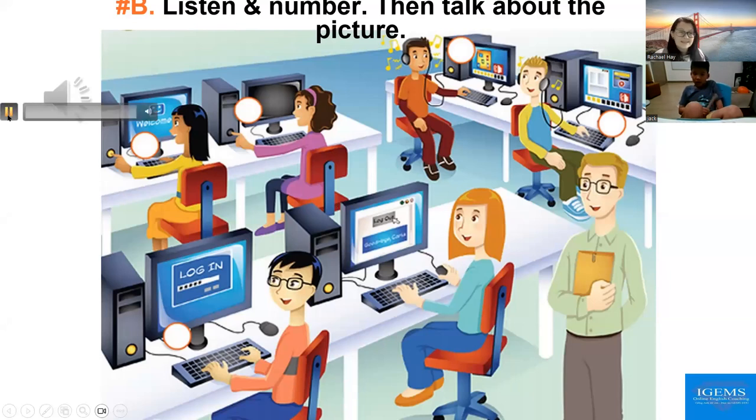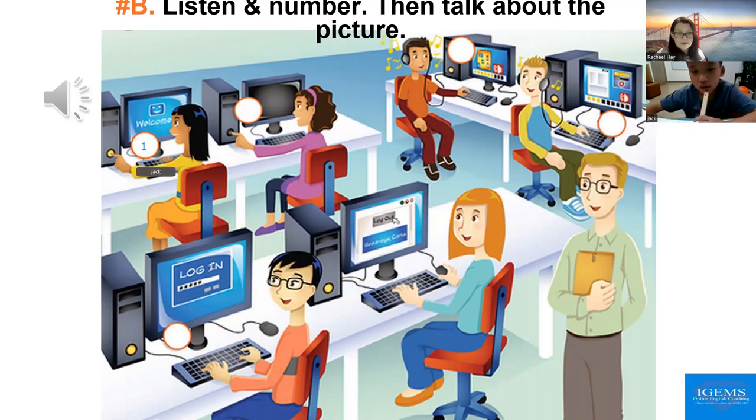Yeah. Page 72. B. Listen and number. Then talk about the picture. One. Welcome to the new computer room, class. Please turn on the computers and log in to the class website. Two. I can't remember. Okay. So please turn on the computers. Where is number one? Okay. Or how to log into the website. And log in to the class website.